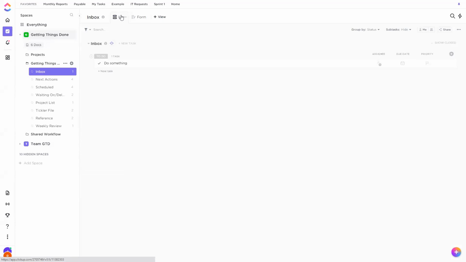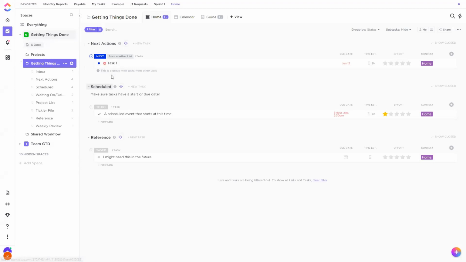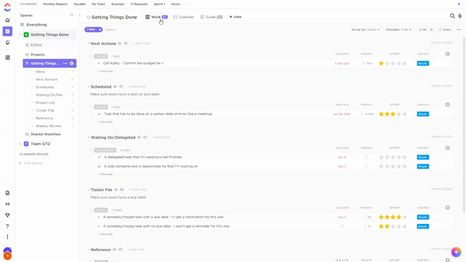Next up, contexts. So in contexts in the template, we have labels. And so each task can have a labels field. And then at the folder level, we can filter for those in our different contexts. So I can see all the tasks that need to be done at work just by going to the work view.